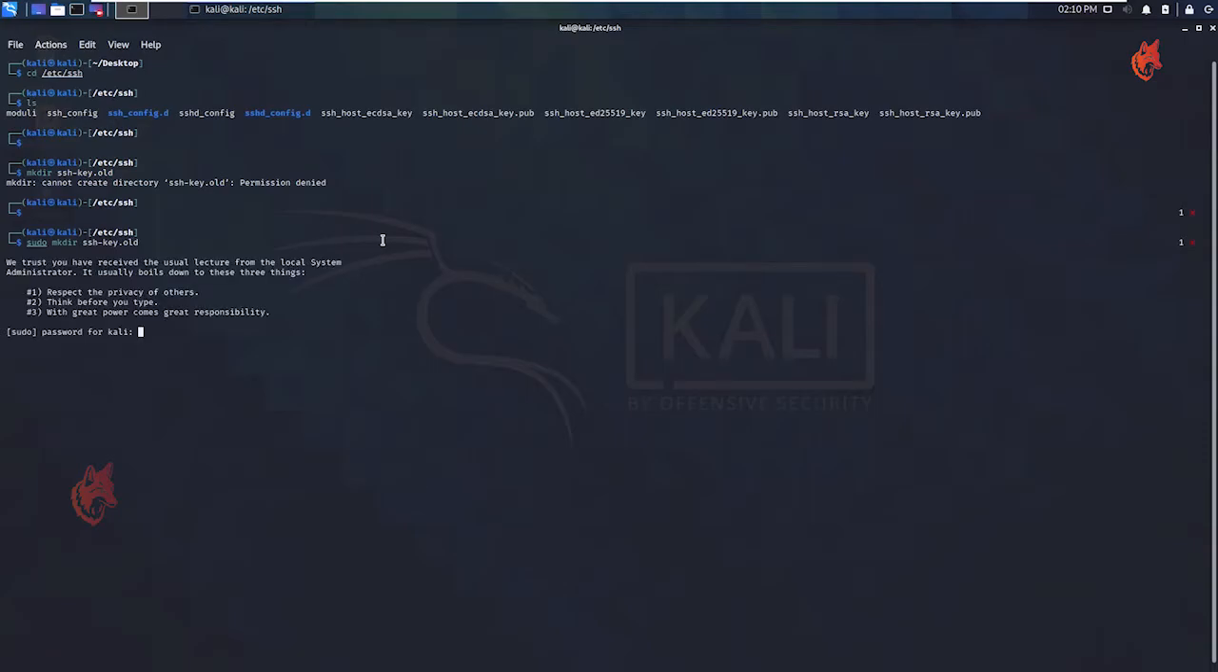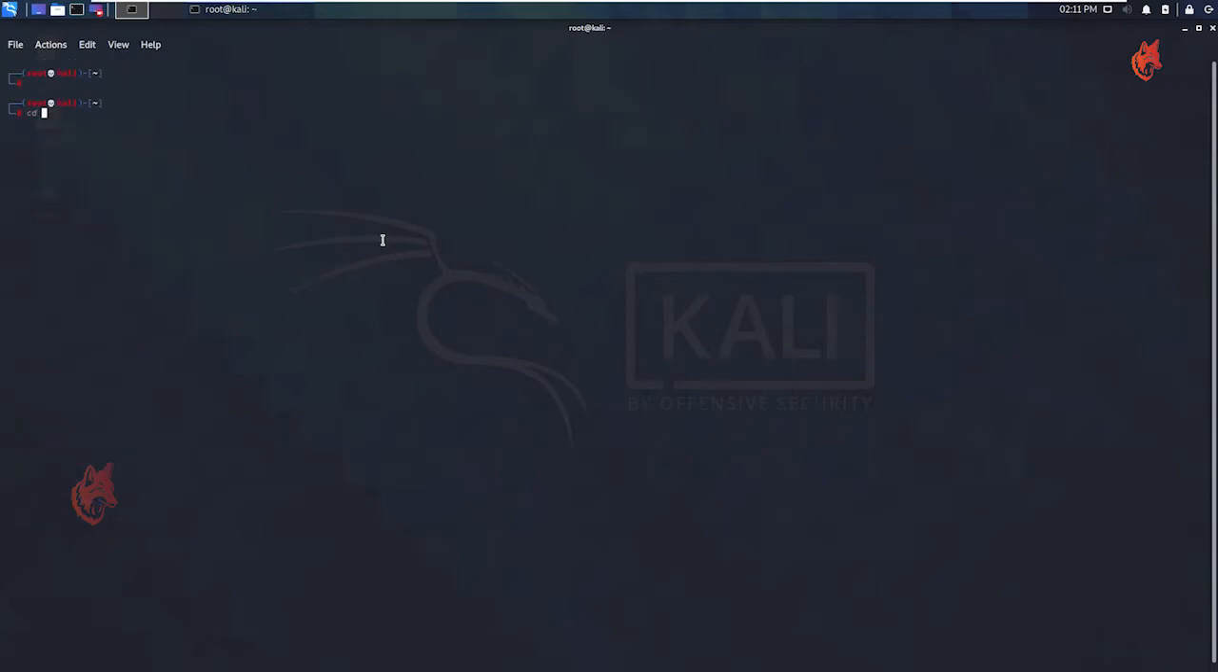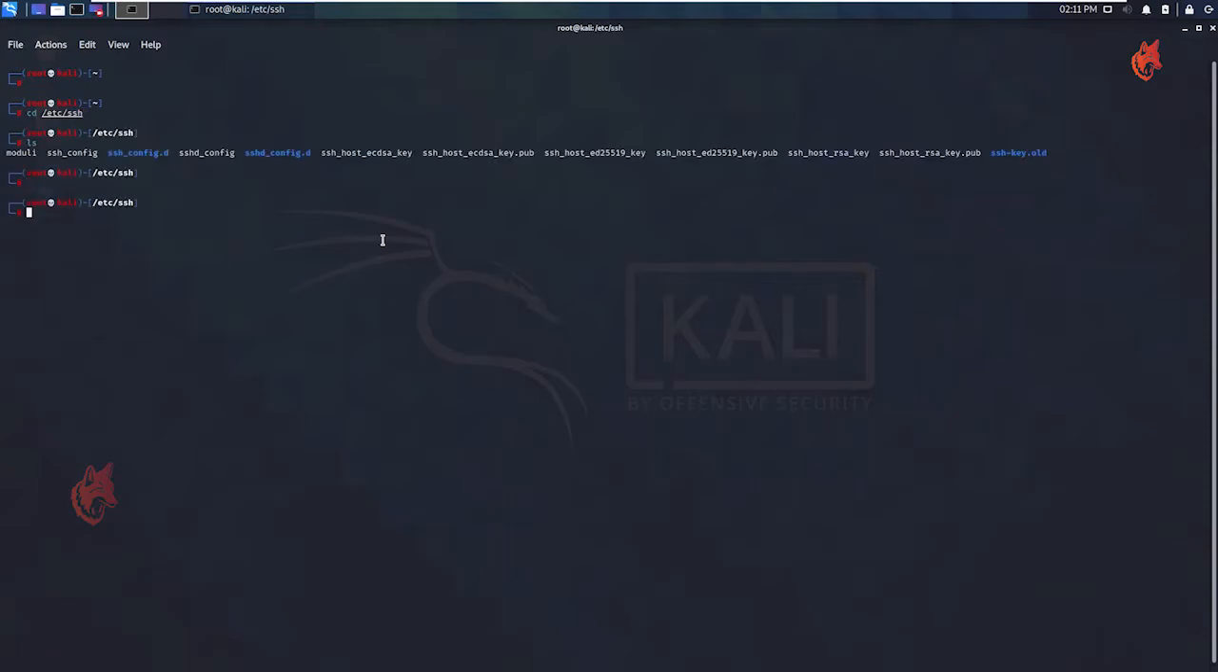It will ask for a password. I think it's better to switch to the root user, otherwise it will ask for a password again and again. Okay, yes, got it. So I will clear the screen. Now I'm going to go to the /etc/ssh folder, and you have all these files. The folder is already created.